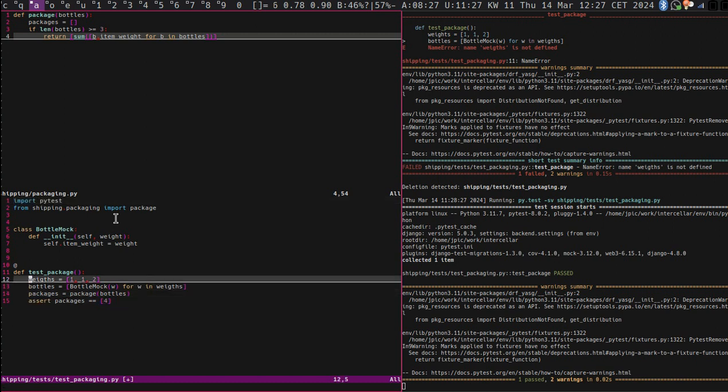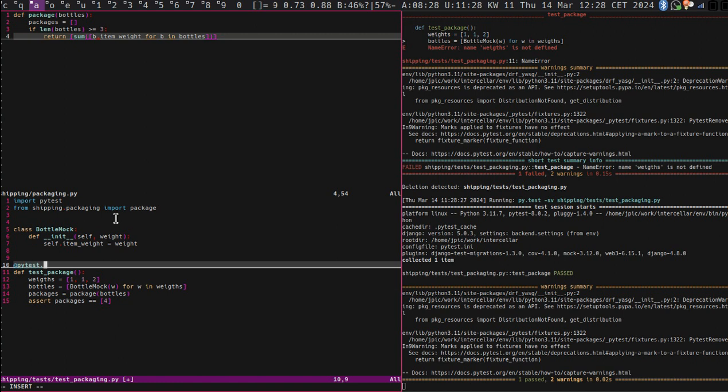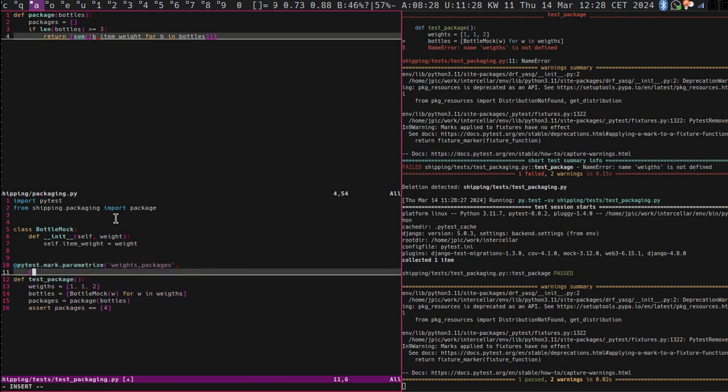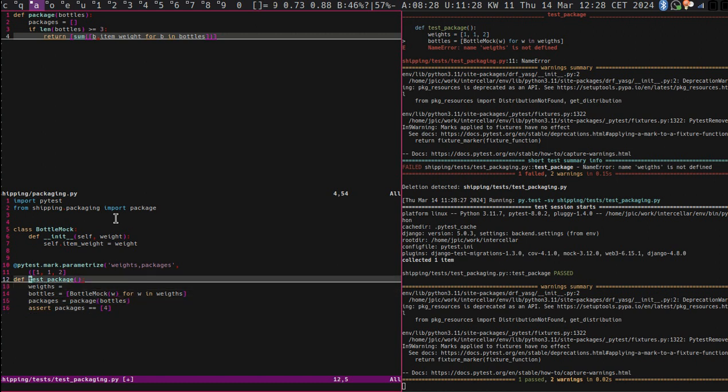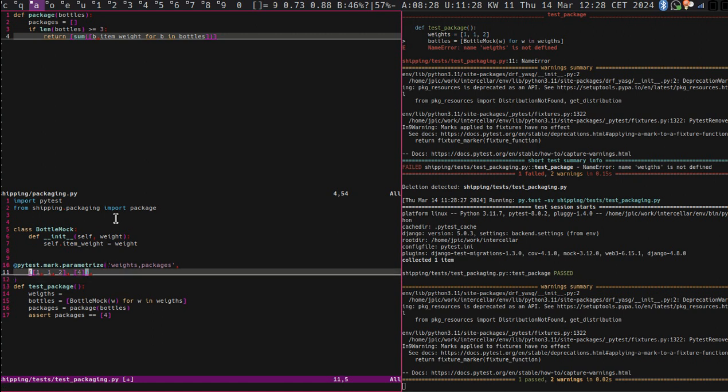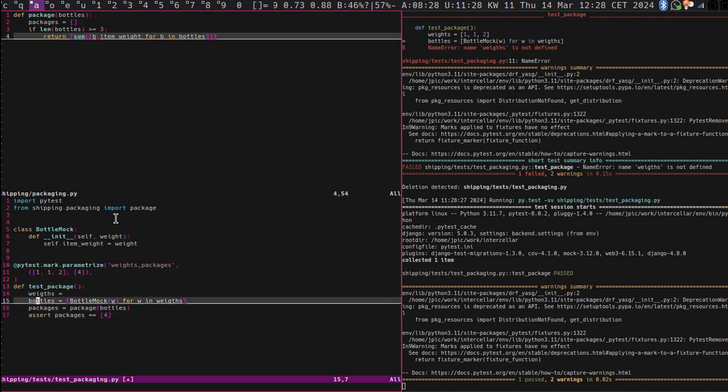So let's start parameterizing this. Have weights and packages. So let's add our weights here, expected packages there, and that will be for the first test case. I think that's going to work.